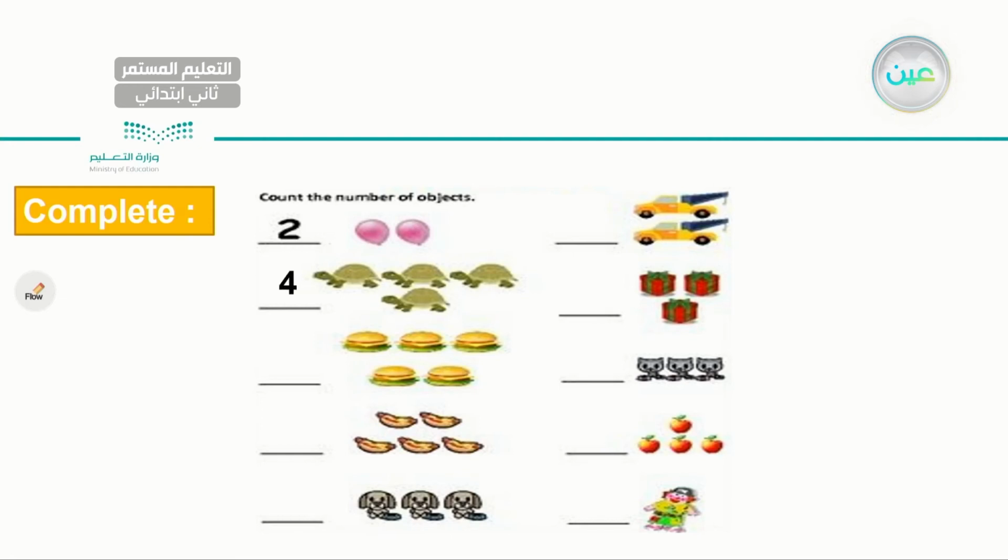How many burgers can you see, my dear student? How many burgers? 1, 2, 3, 4, 5 burgers. Very good. How many hot dogs can you see? Start counting. 1, 2, 3, 4. Again, I have 5 hot dogs. Next one, how many dogs can you see here? 1, 2, 3. Excellent. How many trucks, or how many cars can you see? 1, 2. 2 cars. Very good.